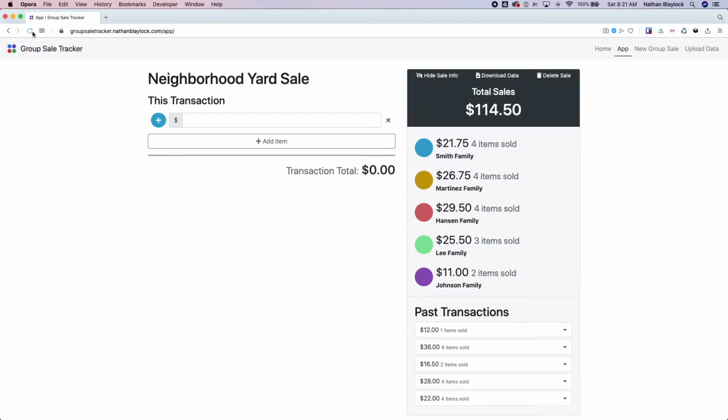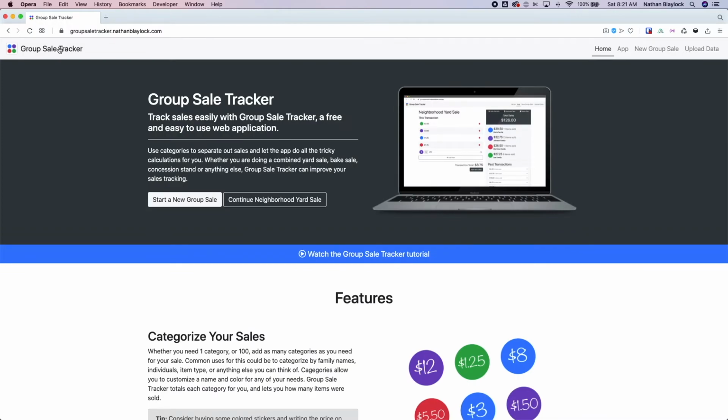If I change my browser, say go to Firefox, the data doesn't exist because the data is stored in Opera. If I go back to the home page, you notice that there is a new button that asks if I want to continue my sale.